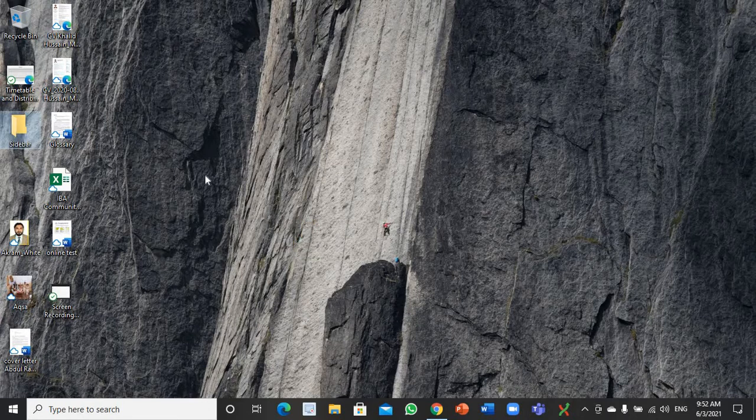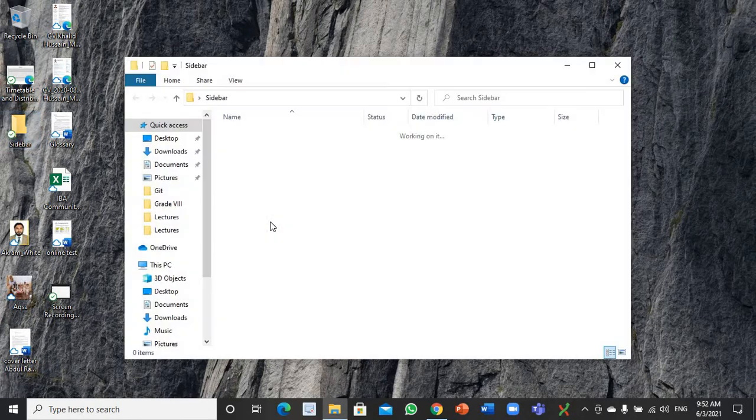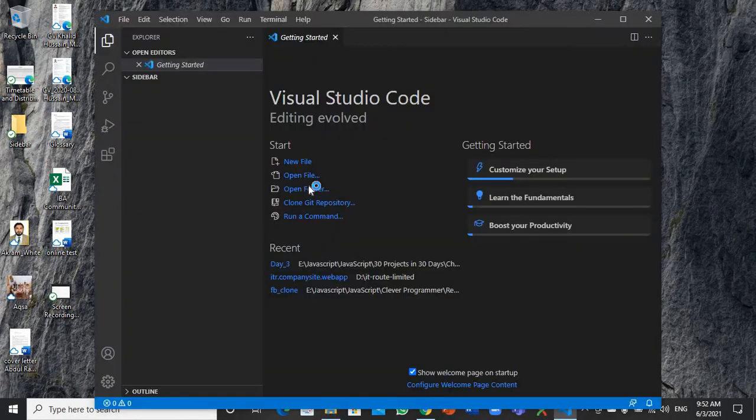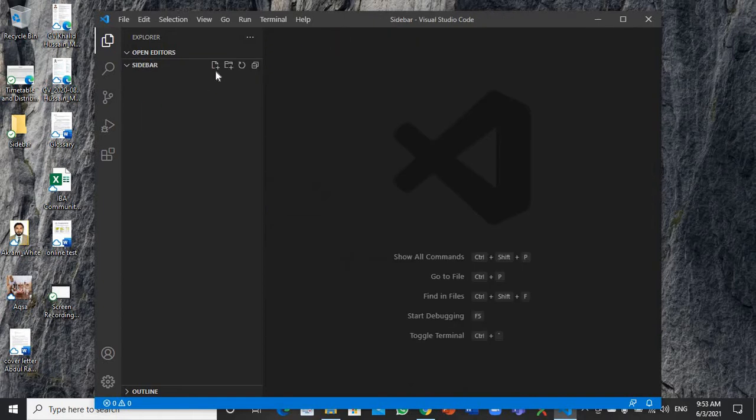Open this folder in VS Code, close the welcome screen. First of all, you need to create an index.html file. You can name it any you want, HTML.